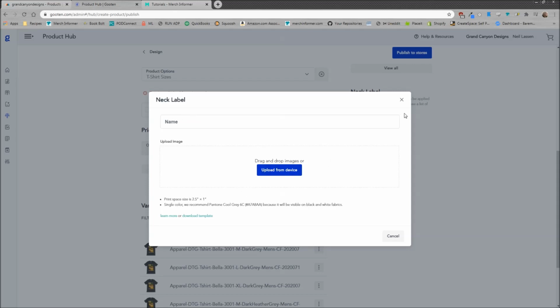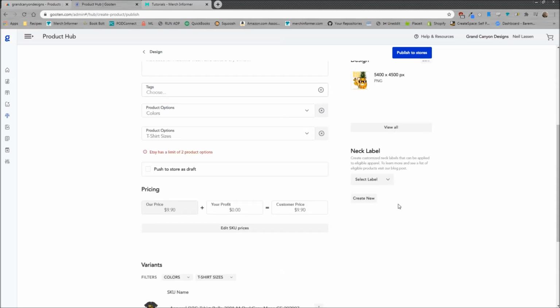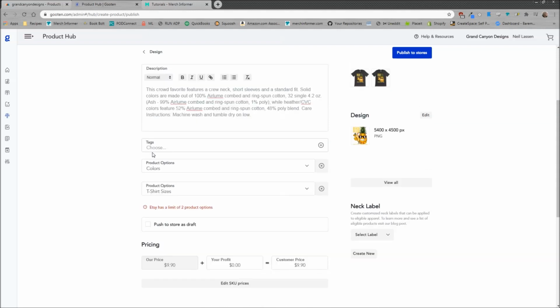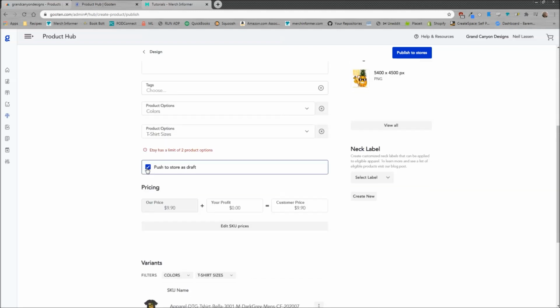Okay, really, really cool. Something we're not going to do though. This is where the title of your shirt would be. The description, you know, pretty familiar with this. Tags, product colors, product options. You can push it to the store as a draft. But right here, okay, the pricing, $9.90. So if you wanted to put it for the customer at like $25, which on Etsy you sell all day.